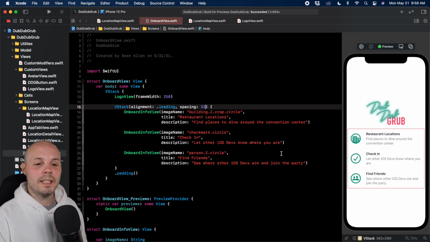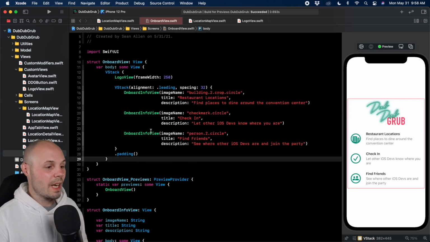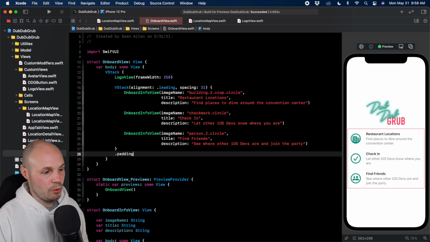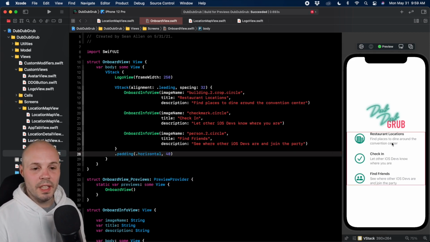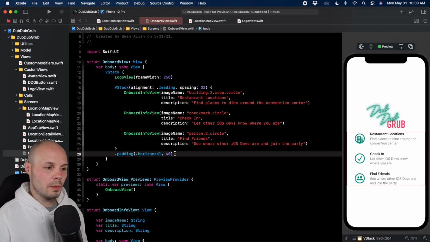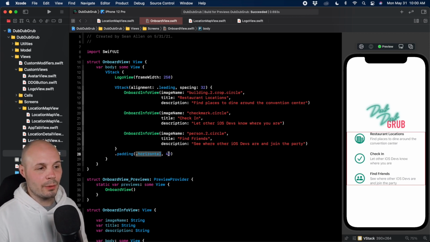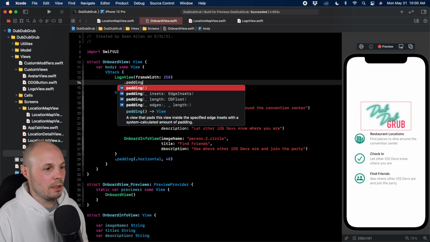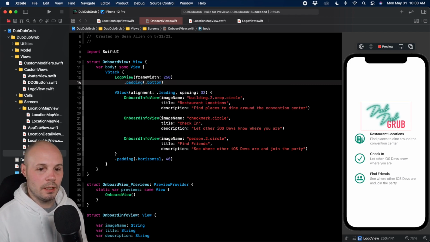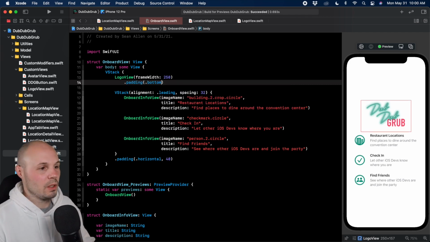Now, finally, what I did to move them in a little bit, because I still think, even though we have padding on it, it's still a little close to the left. So what I did was I changed this padding to .horizontal, and then I gave it a 30, and that moved it in a little bit more. But by making this just horizontal and getting rid of the vertical, now I feel like my dub logo is a little cramped. So on the logo view, we'll just add padding .bottom. And yeah, that just lets it breathe a little bit more.